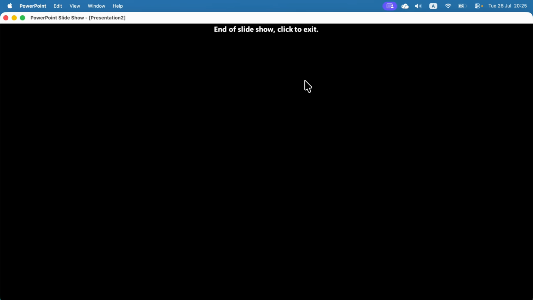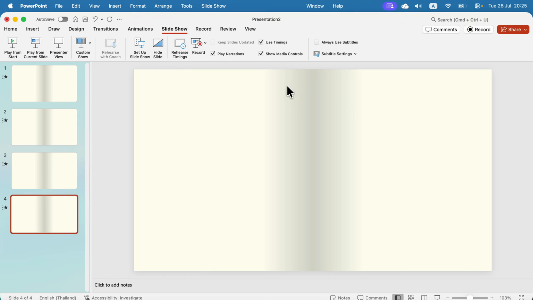Alright, when I click to the next slide, I get this book-like page flipping. This shadow in the middle makes it even more realistic. And that's how you can set up your PowerPoint to look just like a flipbook.